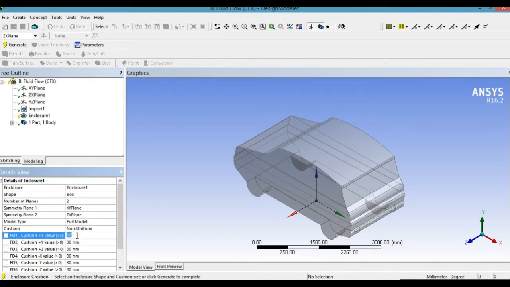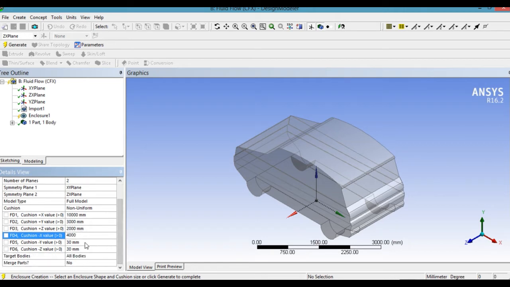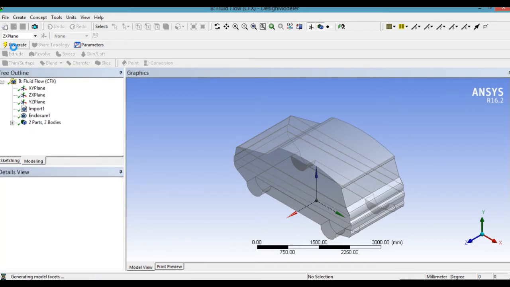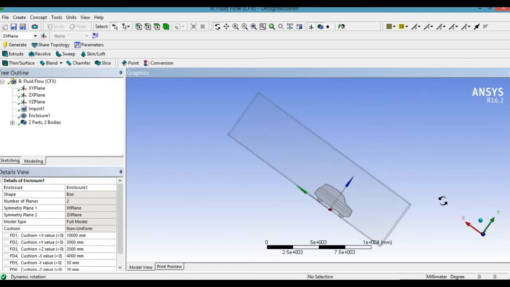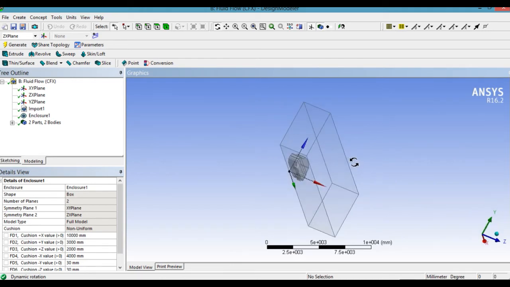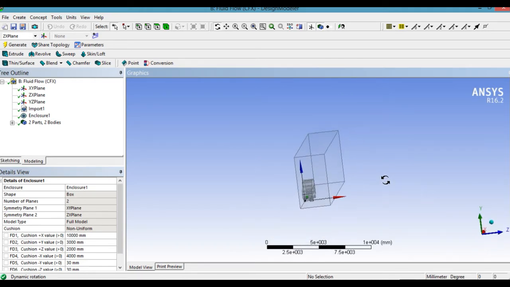So I'm going to input my data. I'm going to make sure my box is 10,000 millimeter in the positive X direction, in the positive Y 3000, positive Z 2000, and negative X 4000. Okay, the remaining negative Y and negative Z don't matter because of our symmetry plane. So we're just going to click generate. So we've taken advantage of our symmetry along the XY to divide the car body into halves, then also along our ZX to make sure that our tire is touching the road.